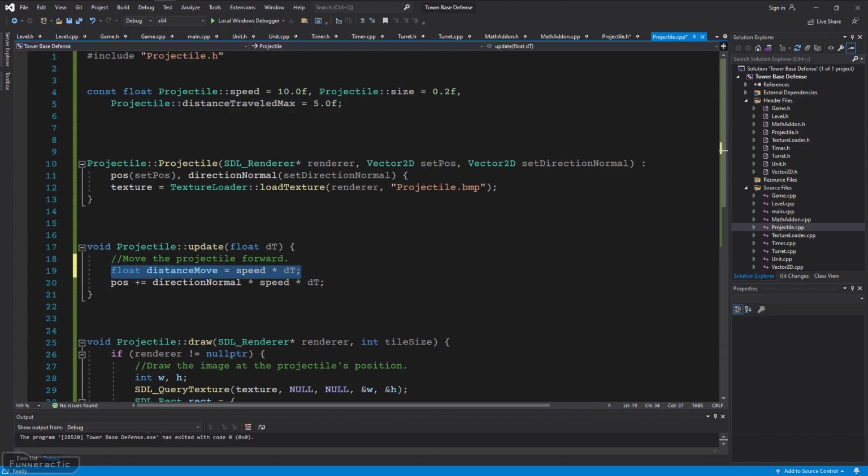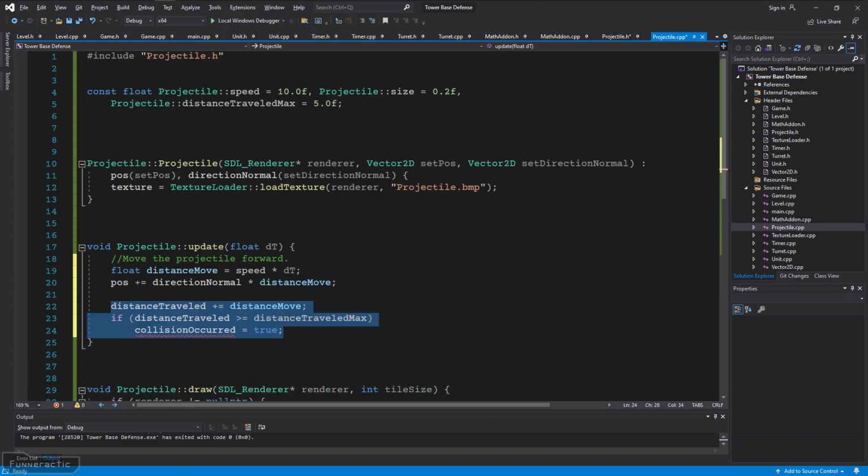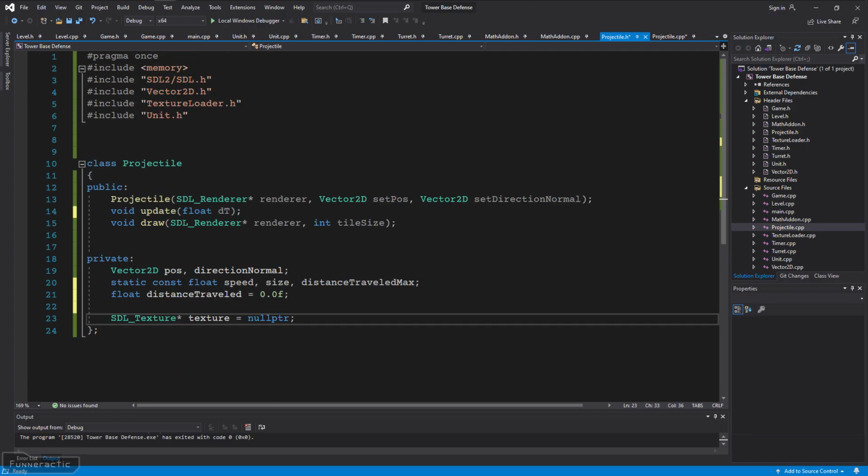In the update function, I'm going to modify the code slightly by creating a variable called distance move that will equal the speed multiplied by the time step. It will be added to distance traveled every frame. If distance traveled is greater than distance traveled max, then I'll set a variable called collision occurred to be true. It will be used to indicate that the projectile needs to be removed from the game.